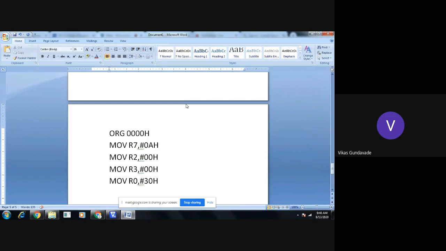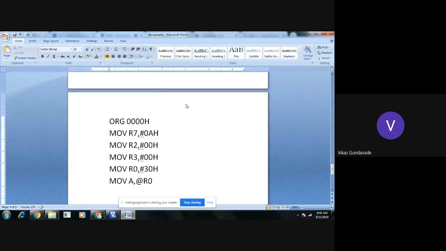So here we have done the setting of the counter, initiation of two memory locations, and setting of two more counters for the count of even numbers and odd numbers. Now, from the first memory location, the first number is taken into the accumulator with the instruction MOV A, @R0. So here, the first memory location contents are taken into the accumulator.